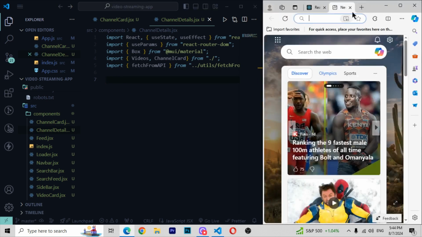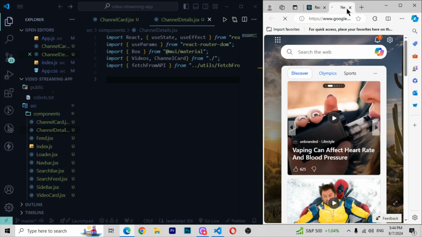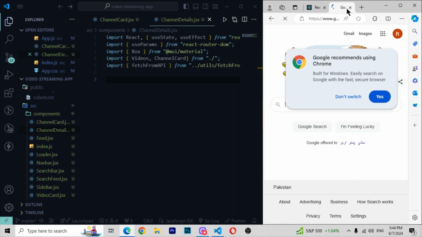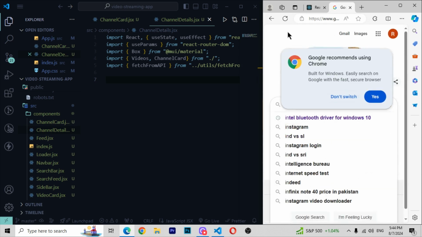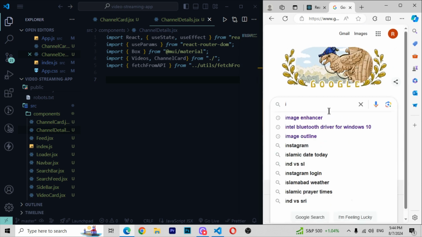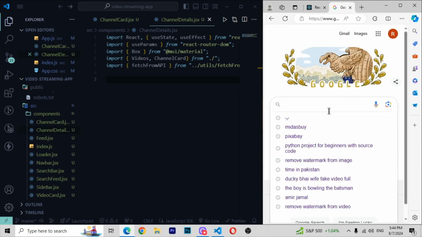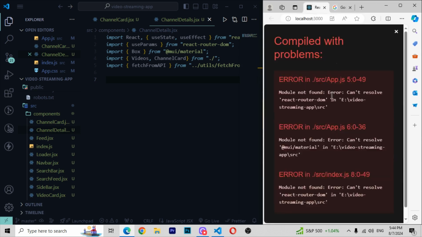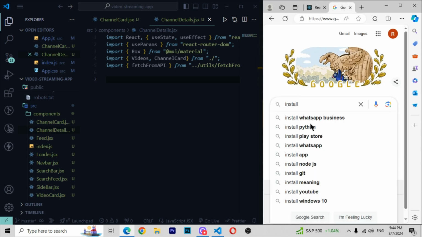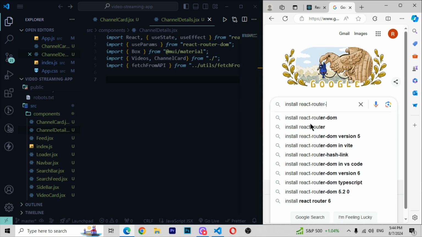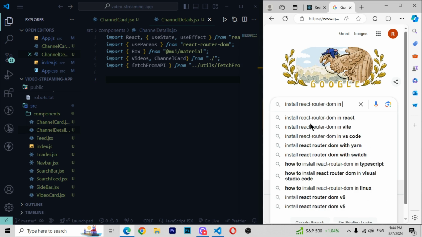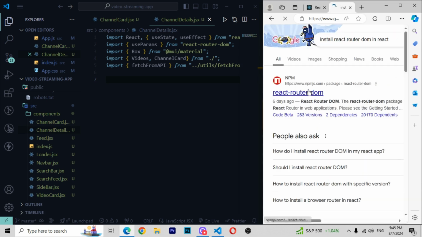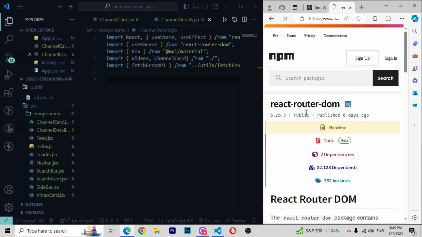So I will be doing one thing, I'll be moving on to Google and I'll be writing, like, just remove, don't switch, you have to press, and then you can write here install React Router DOM in React, the thing which we are getting here. So you have to press this, and after doing that simply go to the documentation on how you can install React Router DOM in your React app.